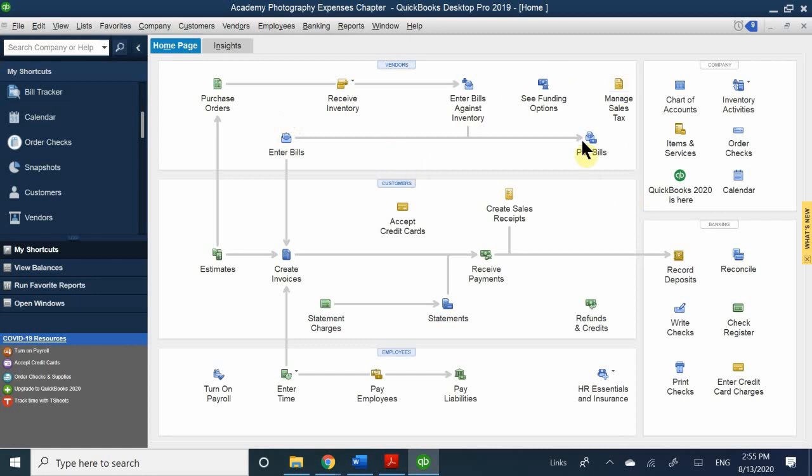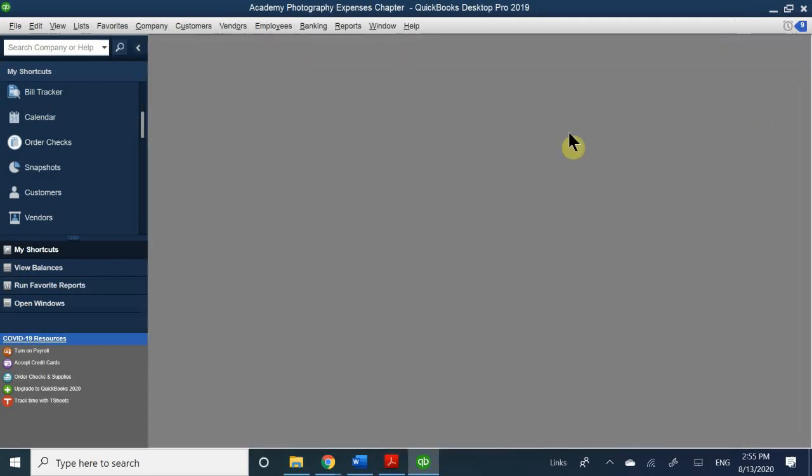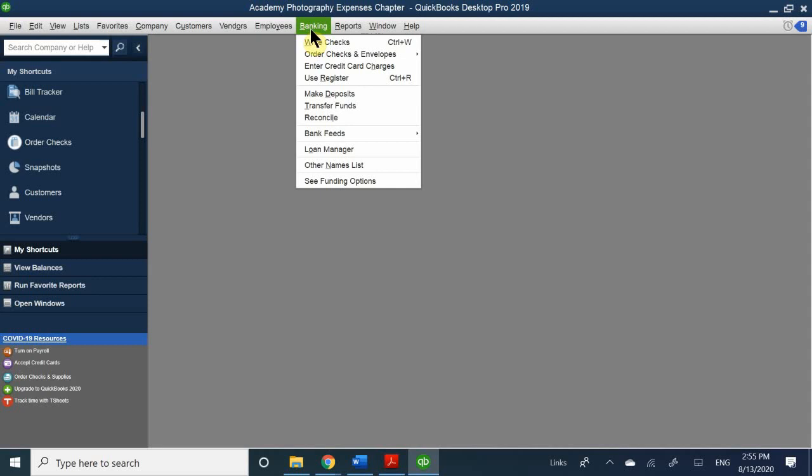So, in order to pay the bills, I said that there are 8 ways to access this icon right here. So let's say I didn't have the home page. Let's get rid of my home page. Tell me, how do you pay your bill? You can go to banking on the menu. Do you see anywhere that says to pay a bill? No, it just says write checks, and that is not what we're looking for.